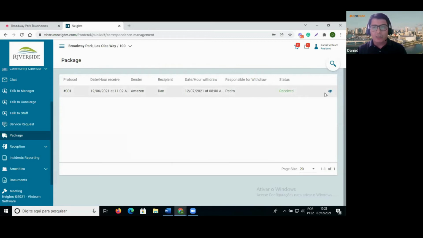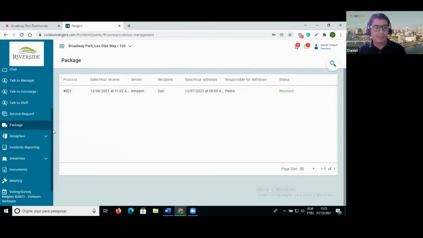People can access all details, and that way as well help your community get rid of those porch thieves. No one likes them, right? So after packages, we have reception.